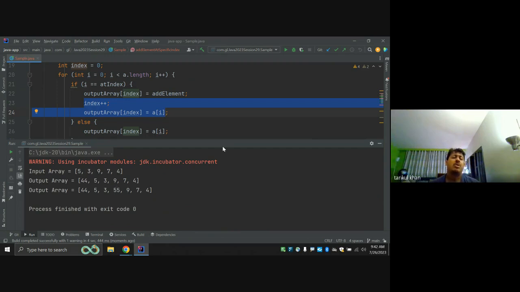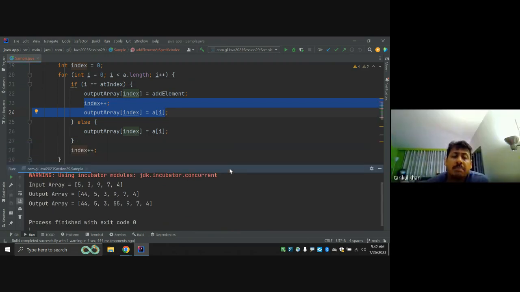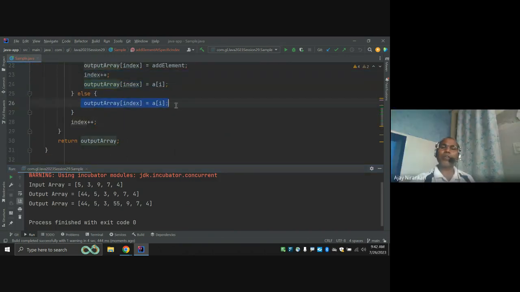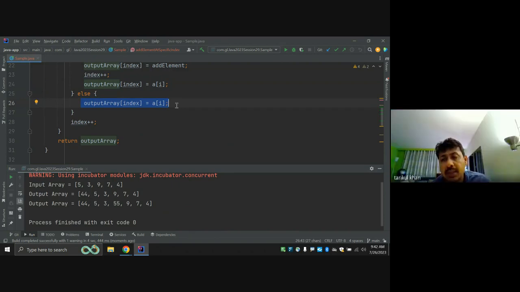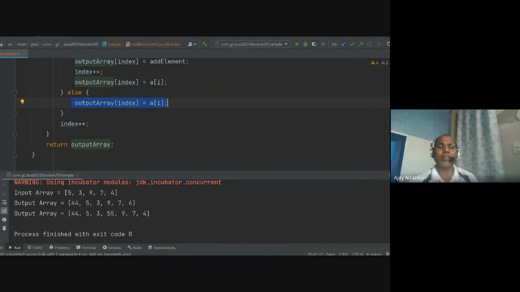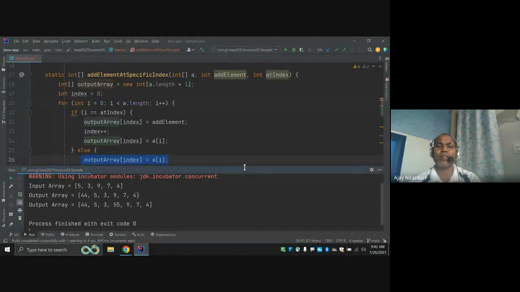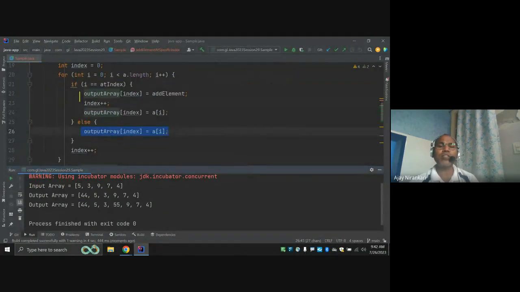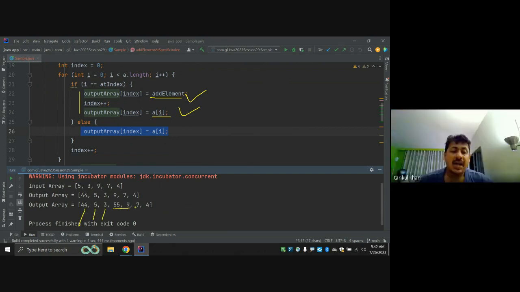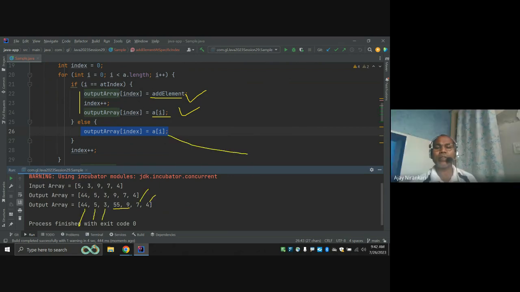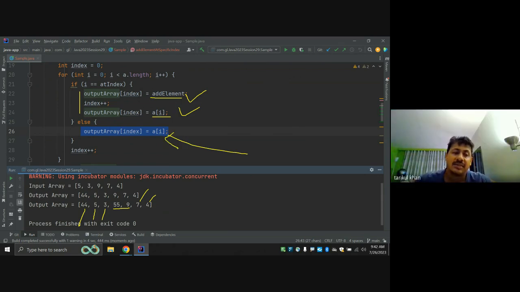Then what part of the output was the else part? Almost all the output comes from here. Only these two lines copy the two elements, this element and this element. That means here we match the index with the 55, and these two lines are done by these two. And the rest of all the elements are done by this one loop, right?